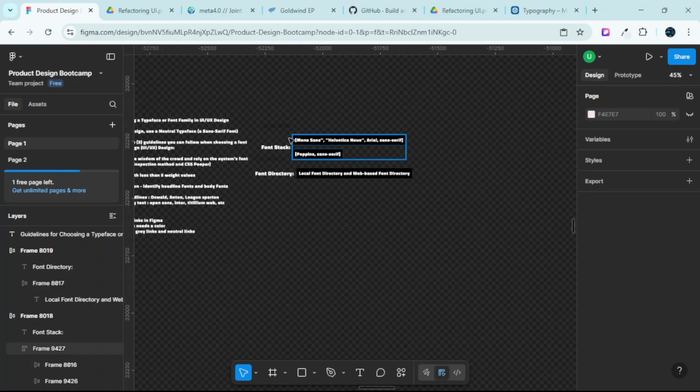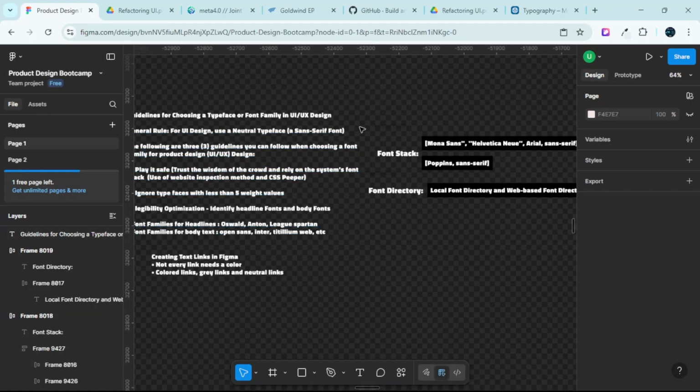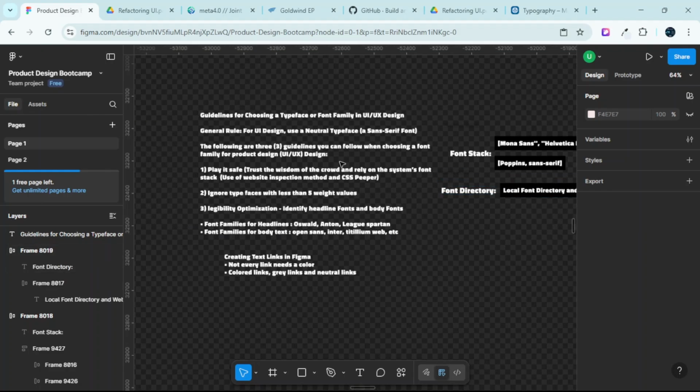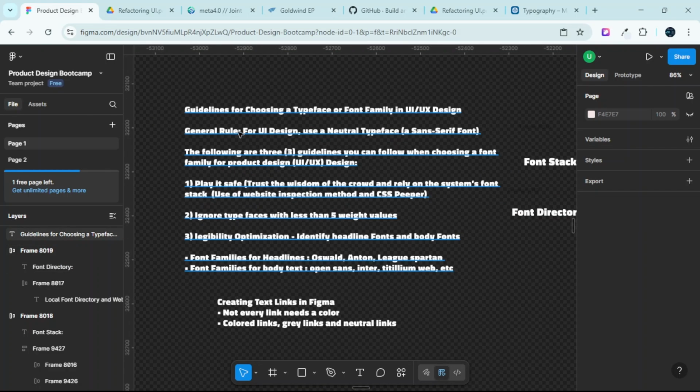Now, one of the tasks that we are going to have after today's class is that everyone is going to install a new font. Here in Figma, you are going to install a font that is not currently in the Figma directory. You are going to install it and add it to the Figma directory.